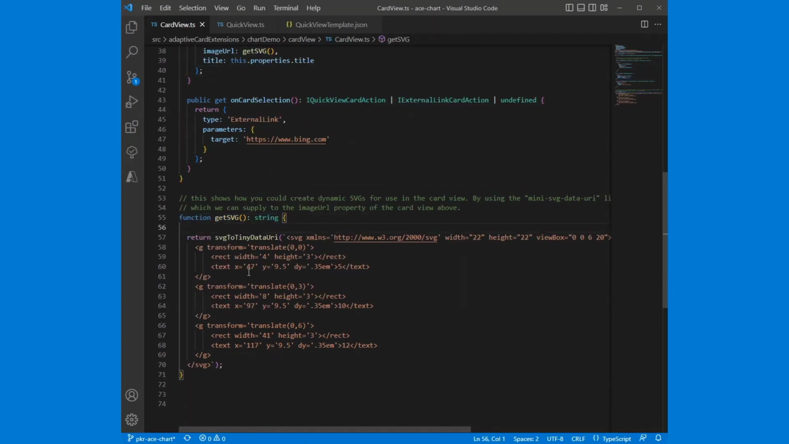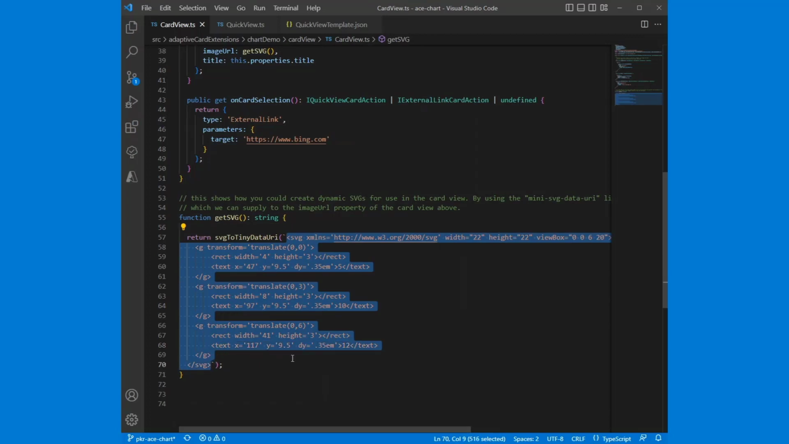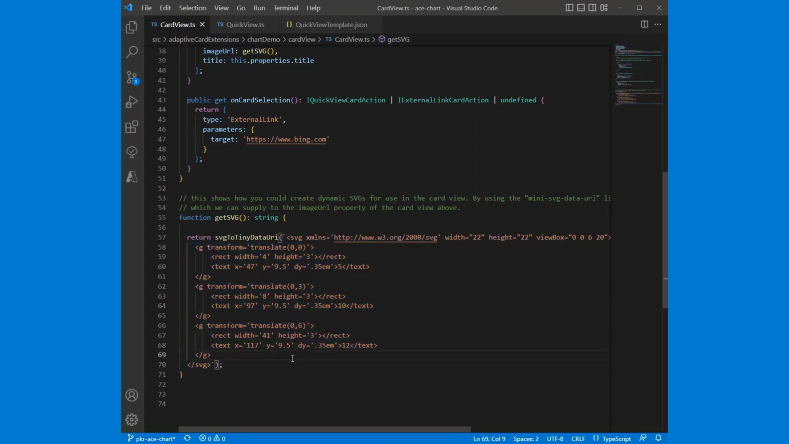getSVG. And for those of you that aren't familiar, SVGs are really HTML-like markup. So they're an XML, extended markup language, that you just describe the picture in, and that's how they scale and do all the great things they do. So we've just taken this SVG. Again, I'm not a designer, so this is a very simple little couple of transforms, which are just little rectangles. And we use this little library here called svg-to-tiny-data-uri. So you might be familiar that you can store SVG images as strings, as data strings, and that's how we use it here.